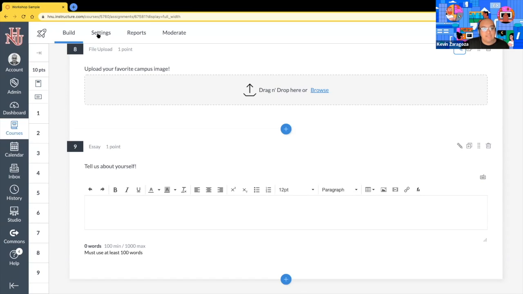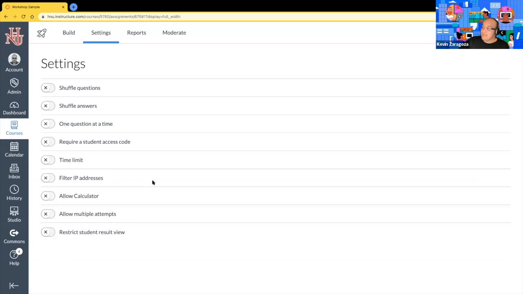Okay, so now let's jump into settings. So this is pretty fun. So once we've built out our quiz, I highly recommend doing it once you've built it out. Don't go into it first. Just don't forget to go into settings once you're done.